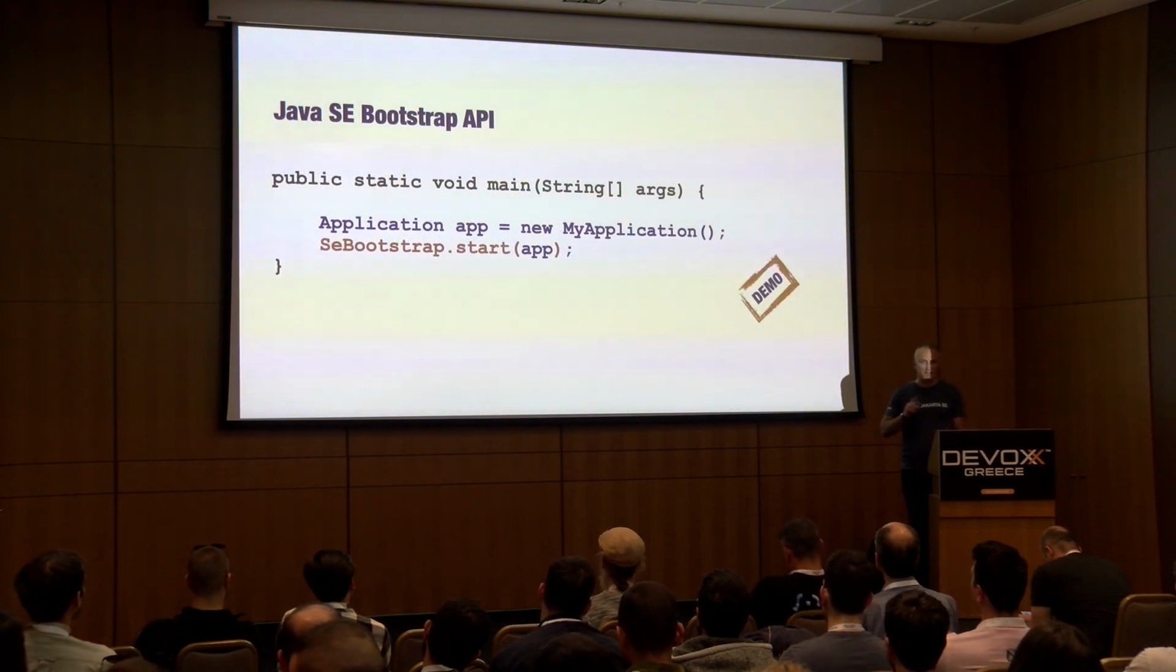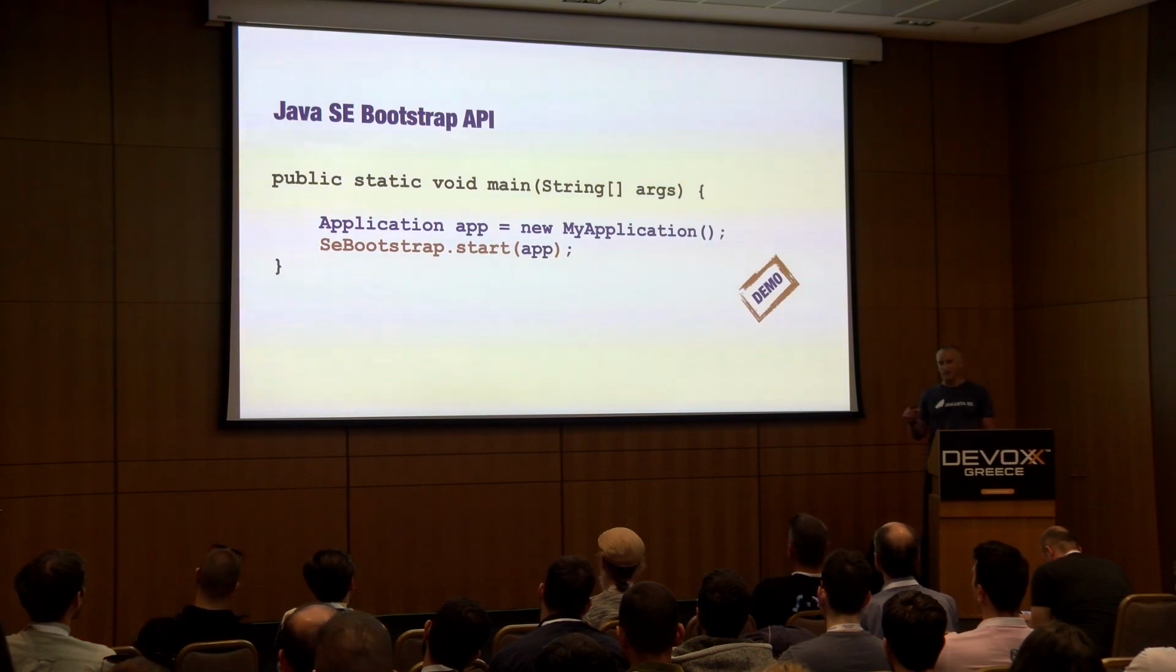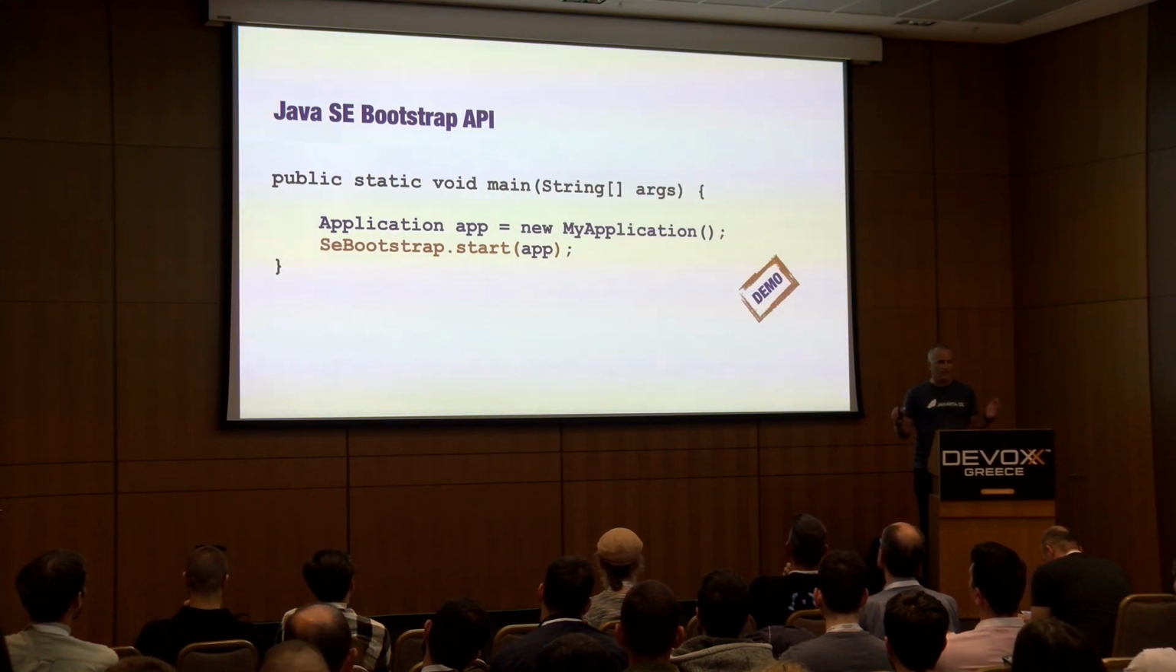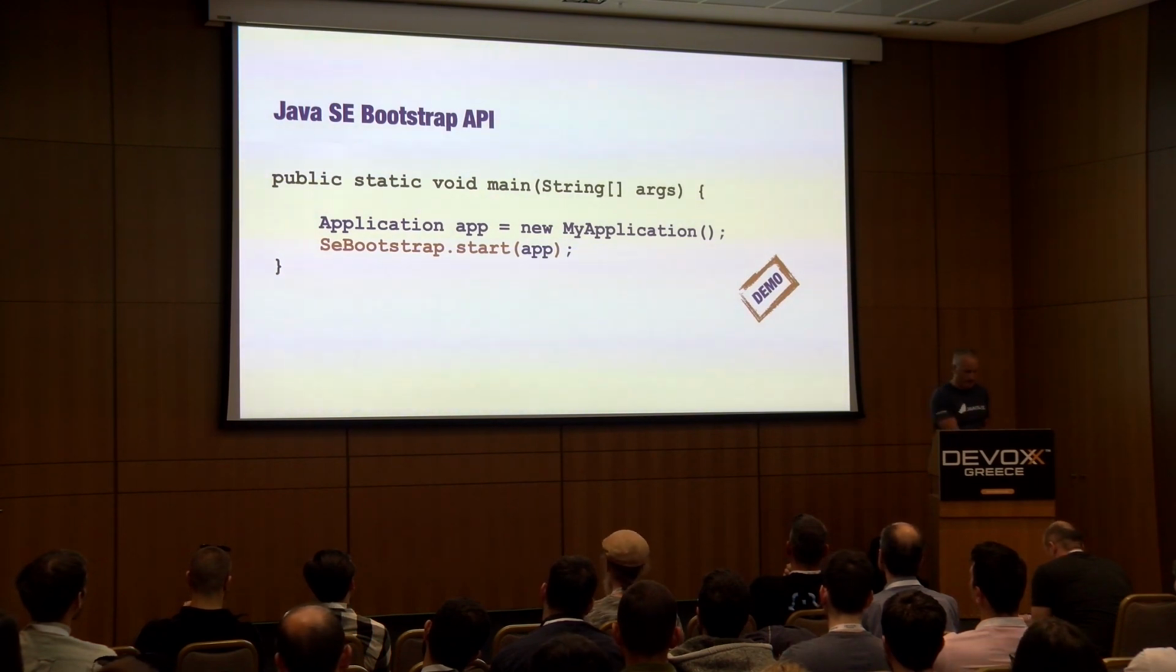Then there's a nifty cool feature, and that is the Java SE Bootstrap API that came in Jakarta RESTful Web Services. And this means that you can actually bootstrap a small REST application without an application server. You can just have it in a jar and run it with a main method. And I'll actually demo this one.